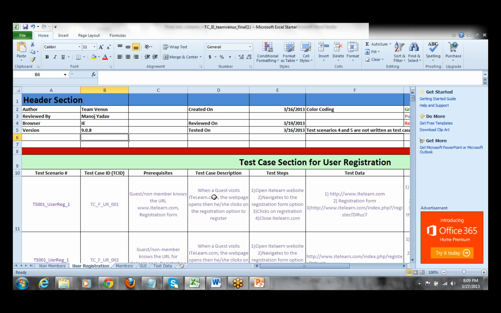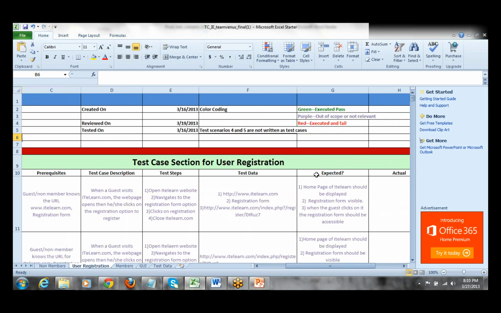We created this test case document on 3/16/2013, and we executed the test cases on 16 March, and we reviewed the test case document on 19th March. We also came up with a color coding for our test cases. The green ones are the test cases which we executed, and the result is pass. The purple ones are out of scope or not relevant, and the red ones are executed but fail.